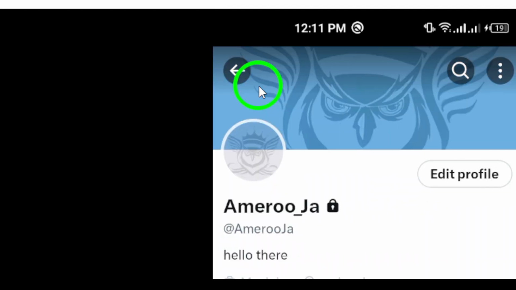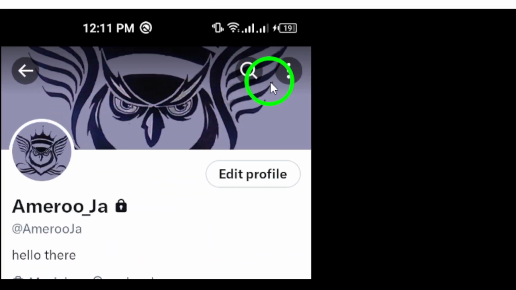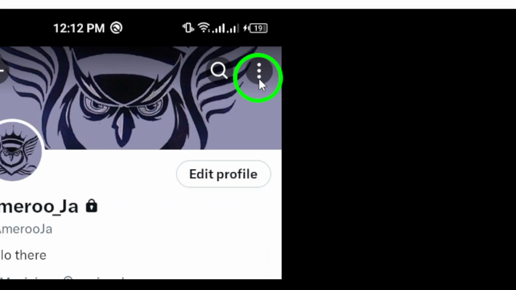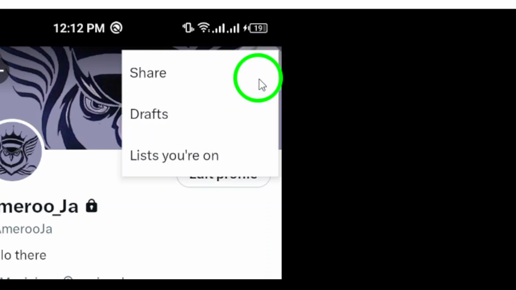Once you're on your profile, look for the option that says Profile and tap on it. Here, you can see all your recent activity, followers, and other important details about your account. To share your profile link, you'll need to access the menu options, which you can find by tapping the three dots at the top right of the screen.